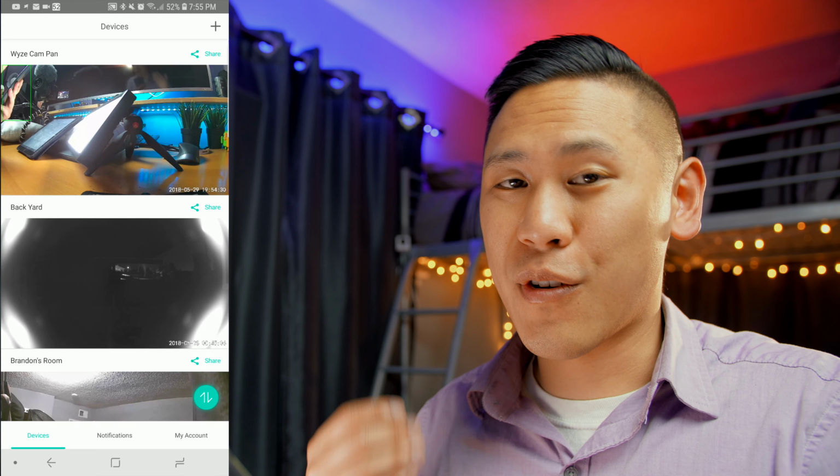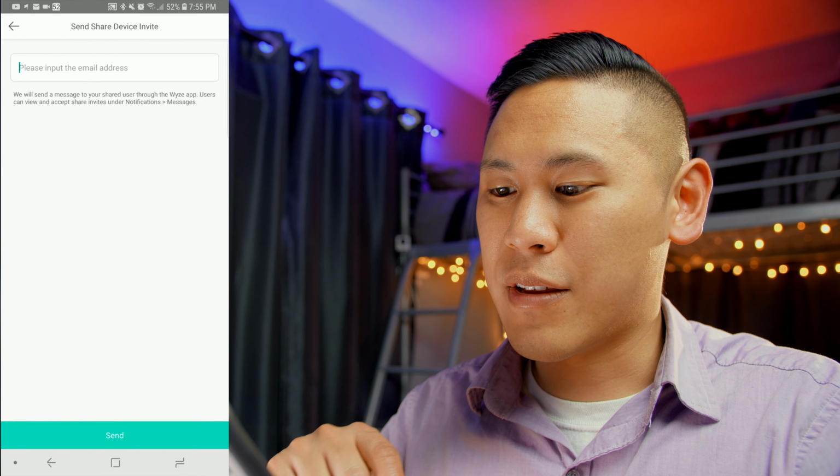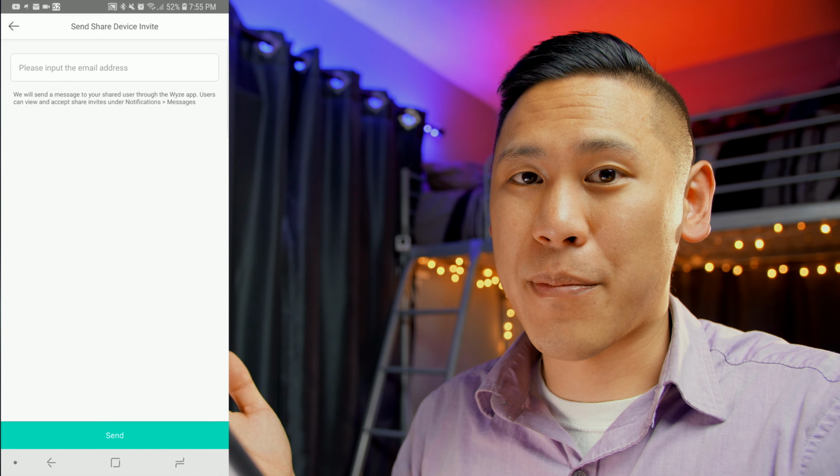If you'd like to share your camera with others, just click the Share button, click Share Device with Others, and then input their email address, and then they can access it from the Wyze Cam app on their own device.